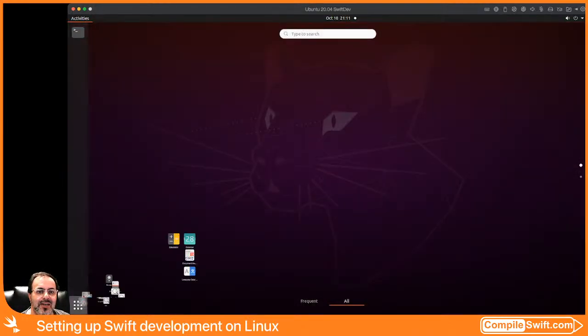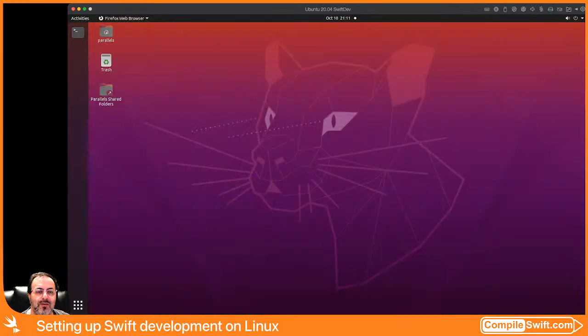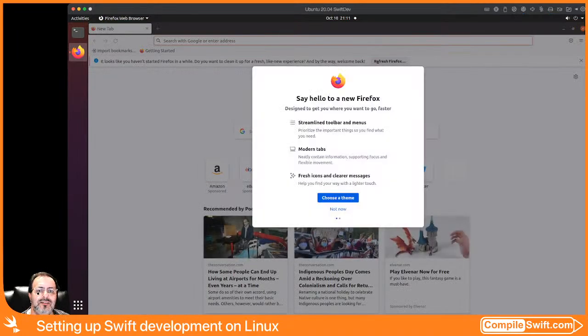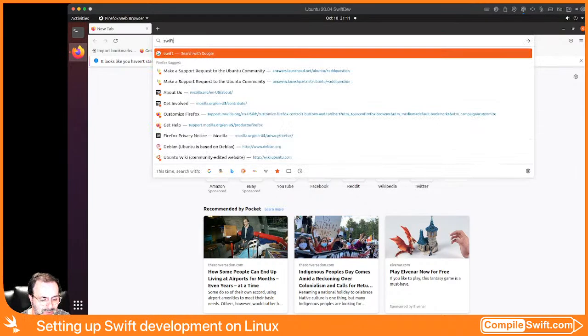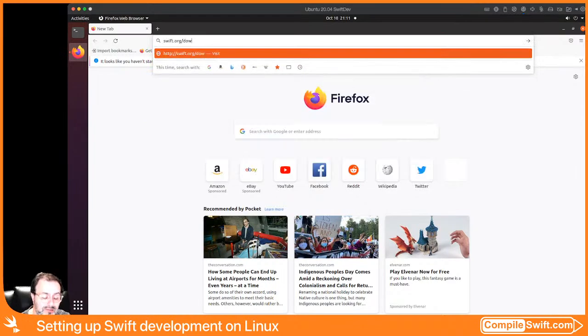All right, let's go ahead and get into this. So let's open up Firefox. First thing we need to do here is get rid of that. There we go. We're going to go over to swift.org/download.